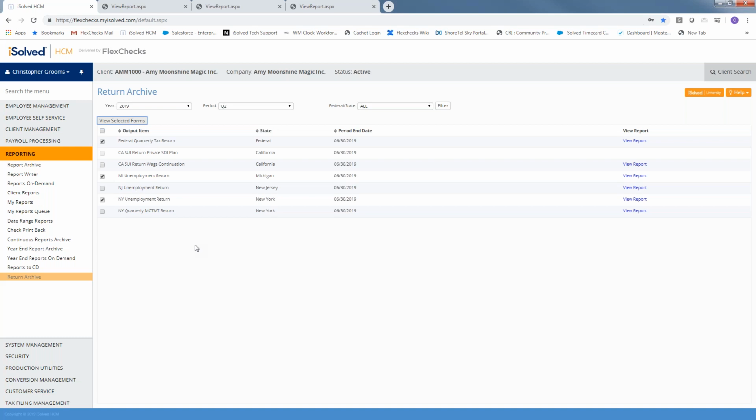Now, there's one other report that generally auditors want to see, and that's a payroll register that covers a very specific period of time, and that's not always going to be a calendar year or a calendar quarter. Well, luckily for us, iSolved has a great report built into the system called the Periodic Payroll Register. So if you need to run a register that's going to show each employee and all of their wages combined for a specific period of time, this is going to be a great report for you to run.